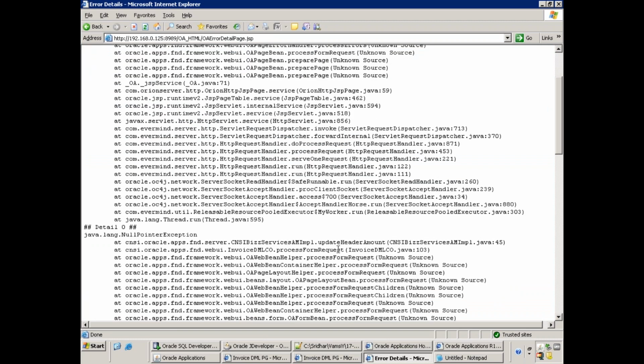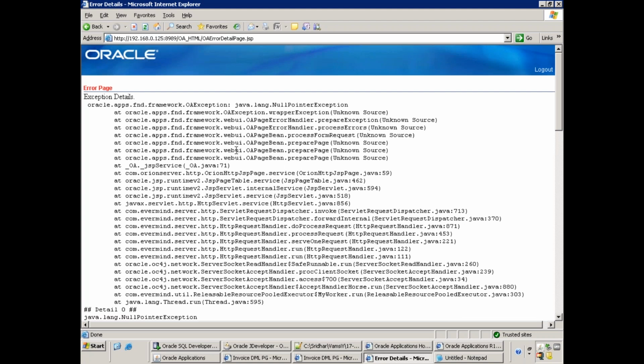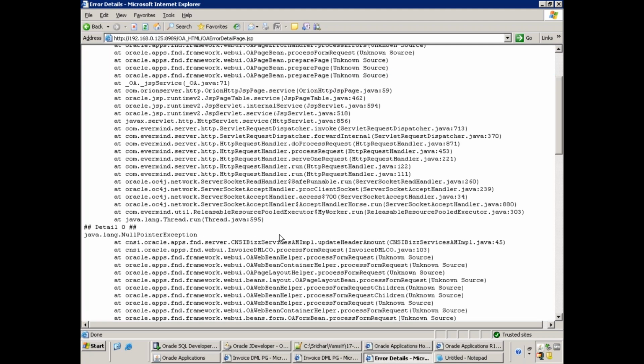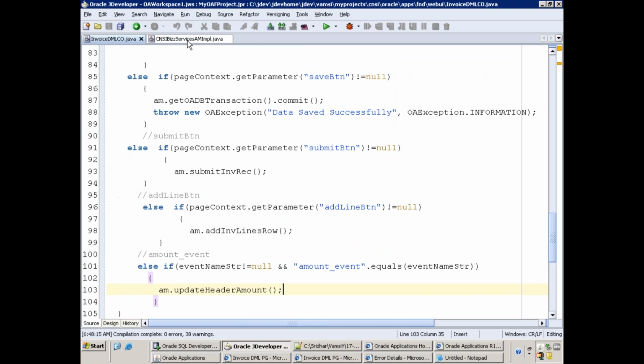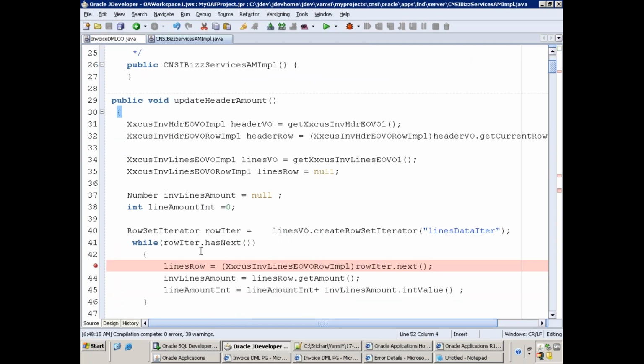Yes, the remaining two rows. And also see here, when you get a null pointer, you do not need to worry. Most of the times, if it is custom code, it clearly tells you at which line, which particular method, which particular file. So we have all the information. Just find line number 45. Hopefully in the AMIMPL, line number 45 is having an issue. It is exactly pinpointing this information. Can you see 45? Yeah.